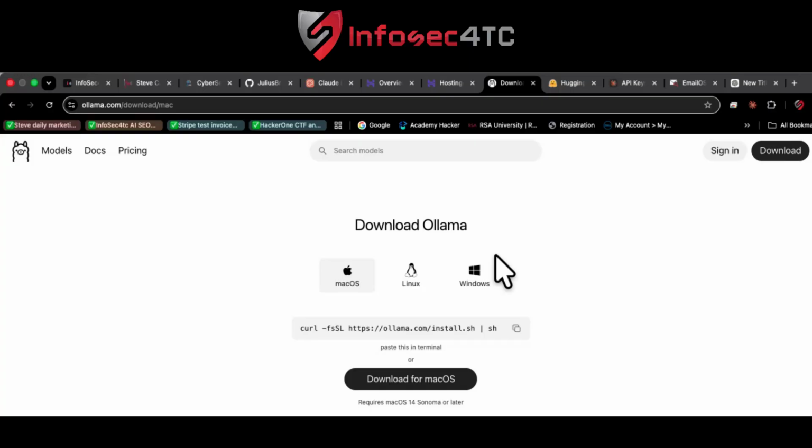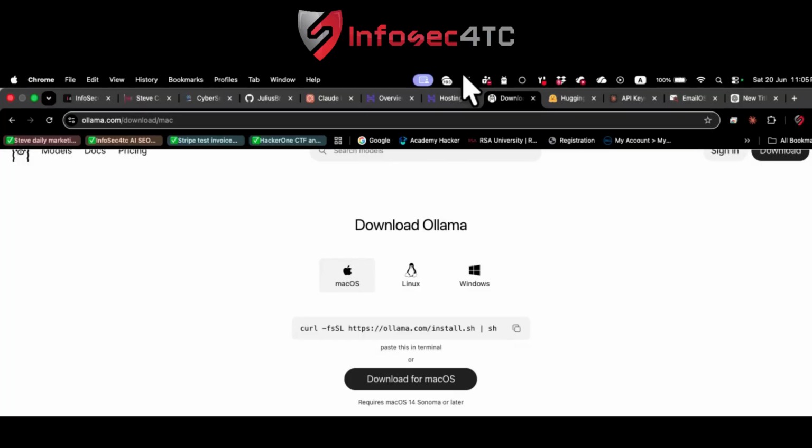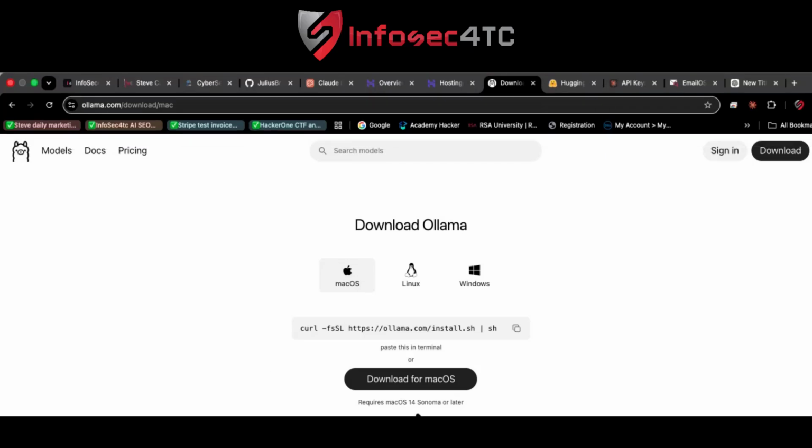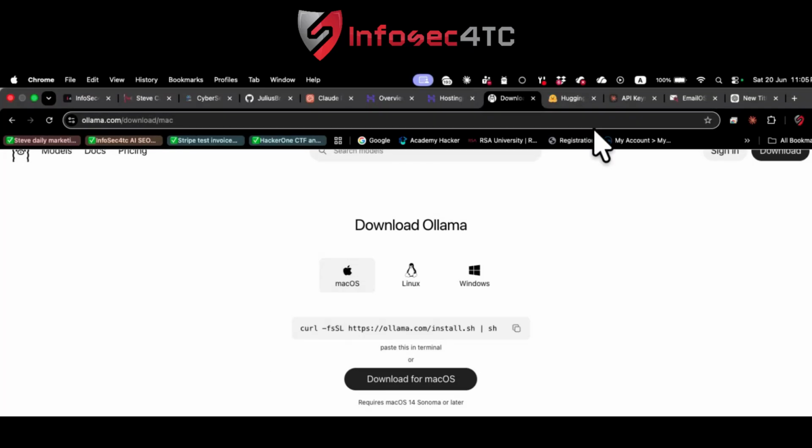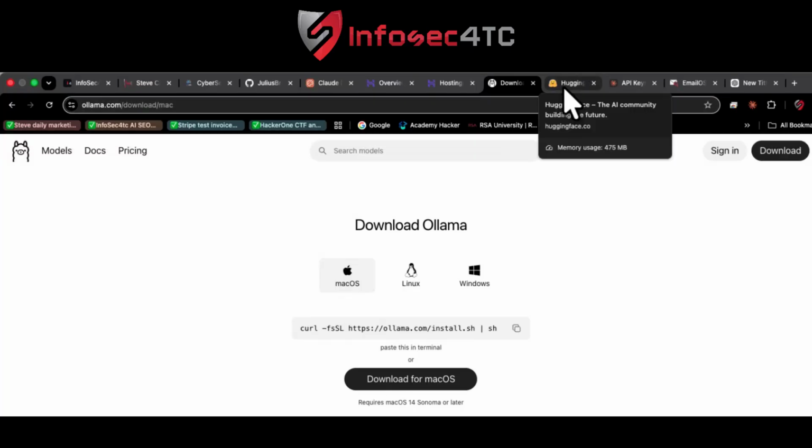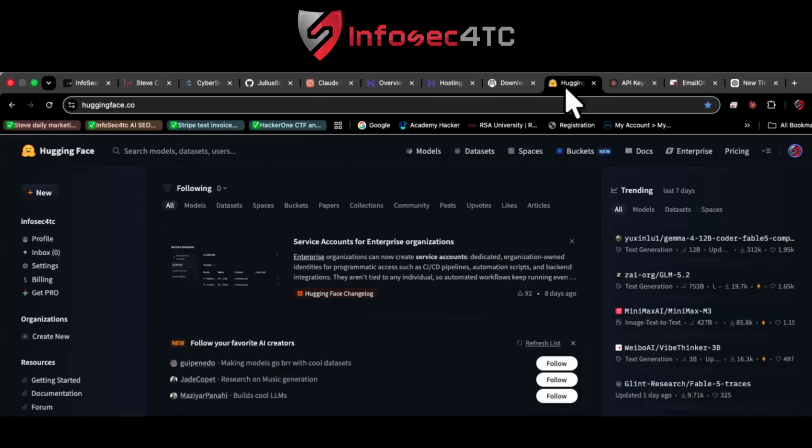So first, I need a tool. Which tool are we going to use? Ollama. Second, I need the open source model. Where are we getting it from? The most common marketplace for open source is a website called Hugging Face. Guys, you're going to need to create an account there, similar to GitHub. You can consider Hugging Face a marketplace for open source LLMs. You can download any LLM you want.